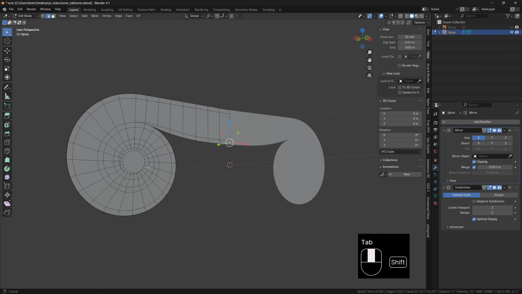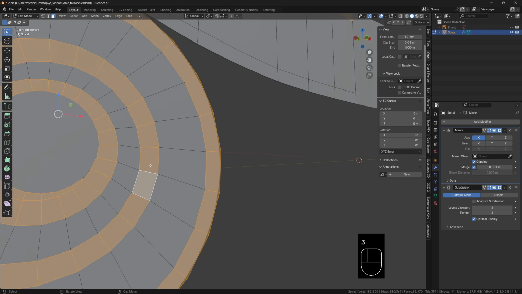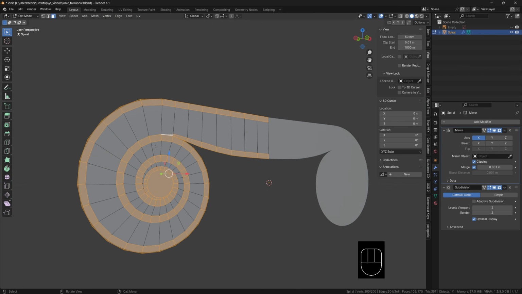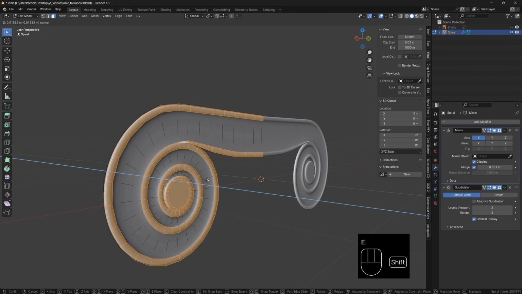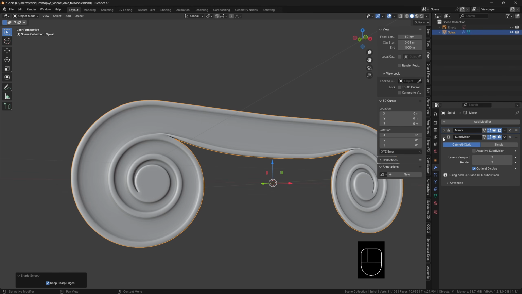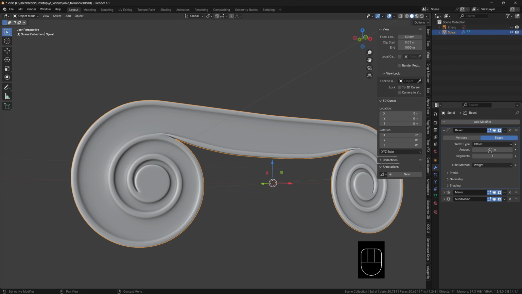We can now tab into Edit mode and select the face loop forming the turns as well as the eye of the volute and the upper and lower bands. We can then extrude along the y-axis a bit, then right-click and shade smooth. And we can then tighten a bit these edges with a bevel modifier placed on top of everything set to weights and to a very low amount like 0.001.